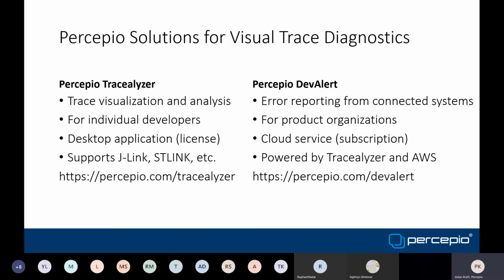This is a desktop application with a traditional software license that runs on Windows and Linux. We have built-in support for Segger J-Link, ST-Link, and a few other debuggers, but you can also adapt this for your own custom setups and stream traces over network connections, etc. It's quite powerful. I will give you a more hands-on glimpse of TraceAlyzer in a moment.